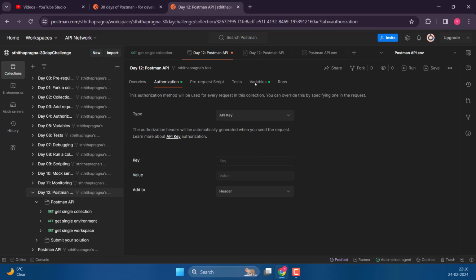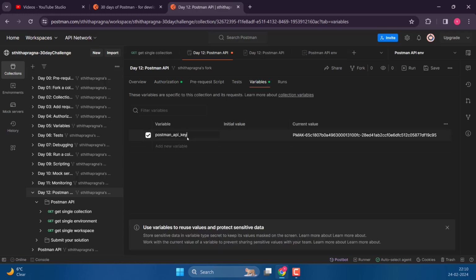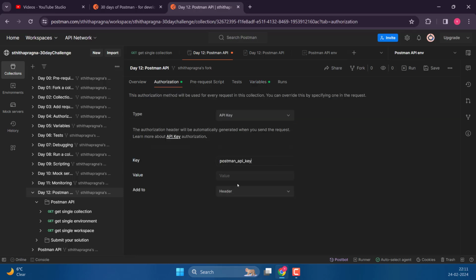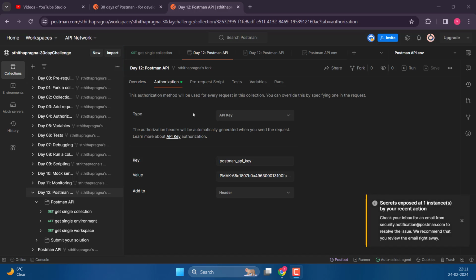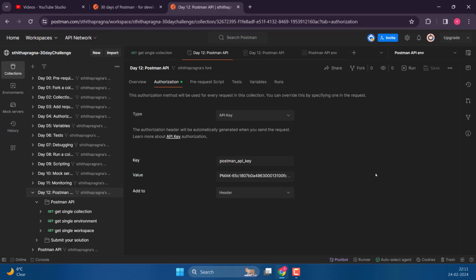Key. Let's copy this one. I think this is the key. Value. Let me pause and come back. Okay, I think that's what this is. I deleted it from here. They want us to add this authorization at the header level. I mean, like collection level, not to each one of these requests.